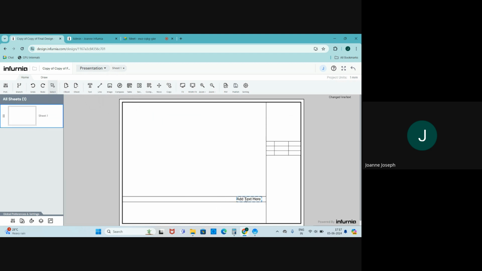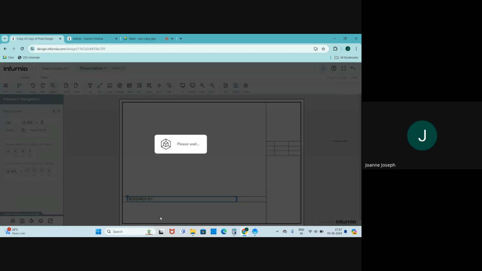And then whatever text you want it to be, you can double click inside this text box and just type in the header that you like. And always press the tick mark to save this change. You can always change the font later on.